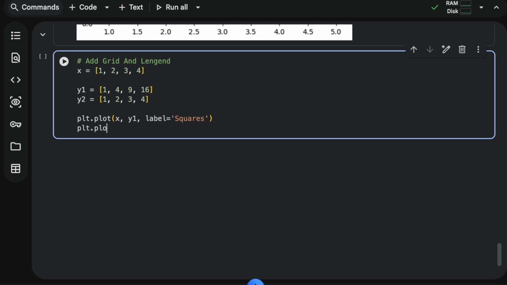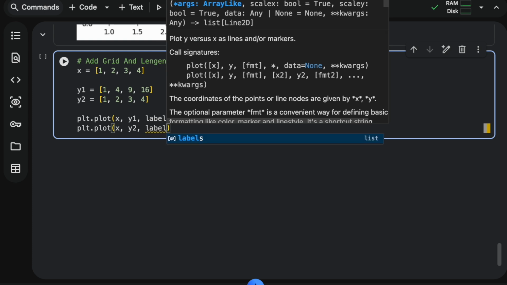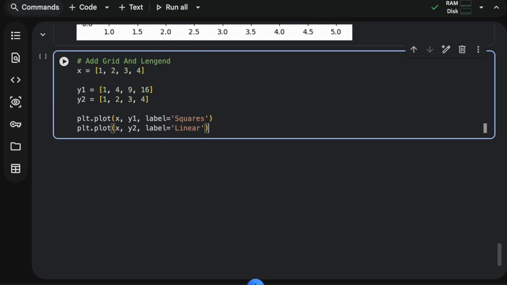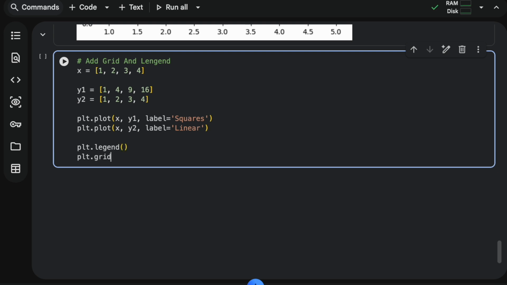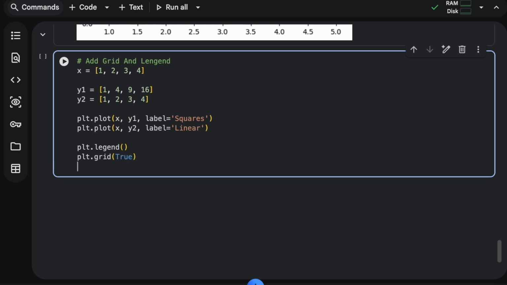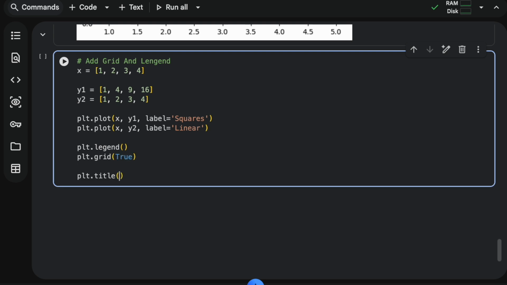After plotting the data, enhance the visualization by adding a legend using the legend function. This will clearly identify each line based on its label. Then enable the grid using the grid function, which makes it easier to read values from the chart and improves overall clarity. Finally, add a title to describe the graph, and display the complete visualization using the show function.